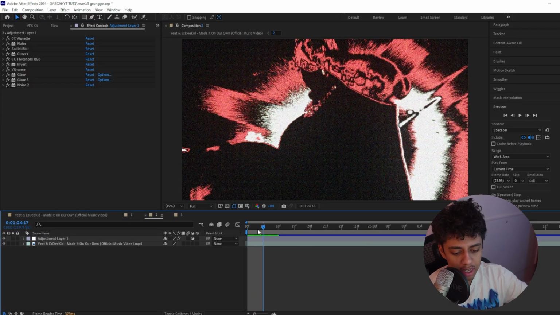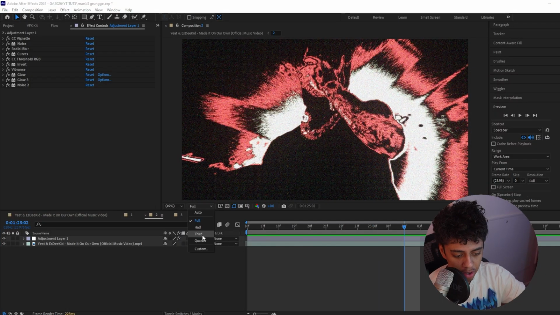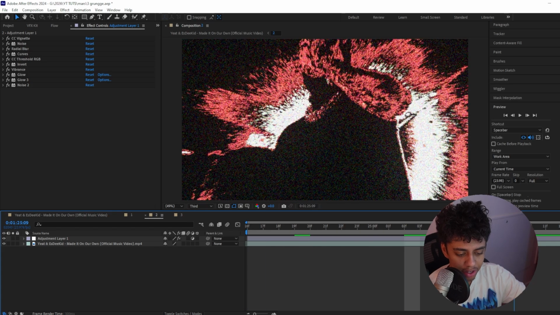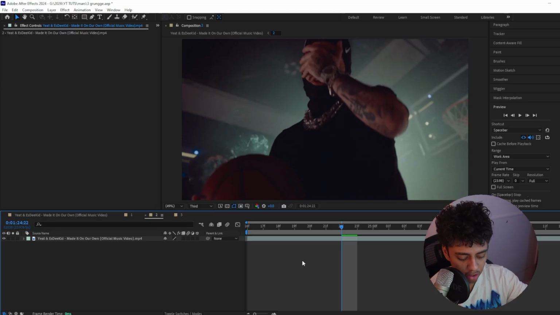Now let's hop right into the next effect. We have this one right here. It looks super fire, but it looks even better on lower resolution. So like at 3rd, you can see it's looking super fire. I'll show you how to do this effect, and also you can lower the resolution yourself before you export it out. But let's delete this adjustment layer and let's start from scratch.